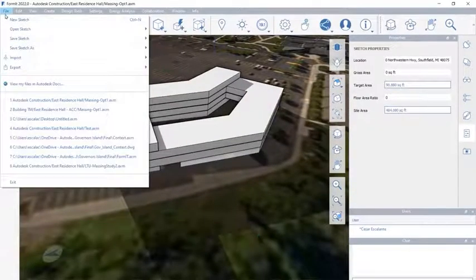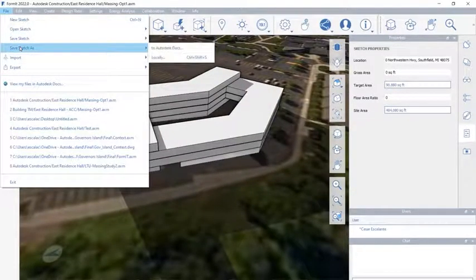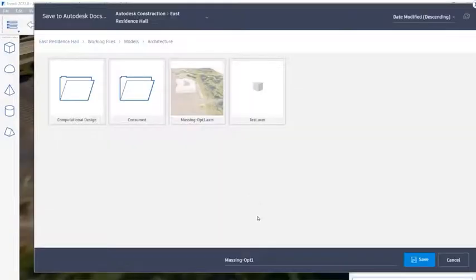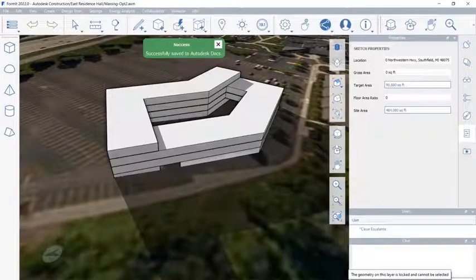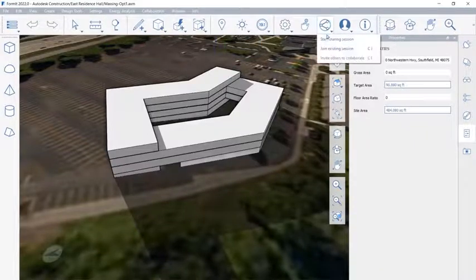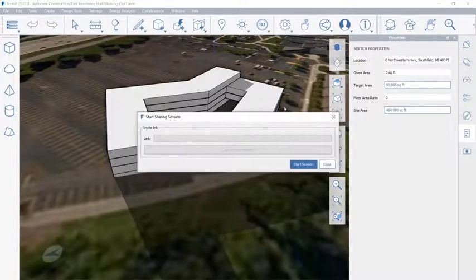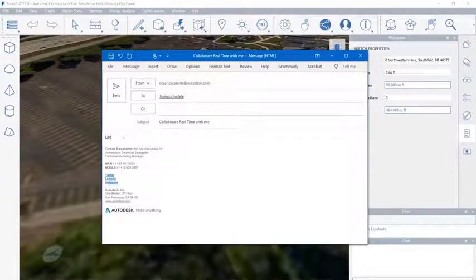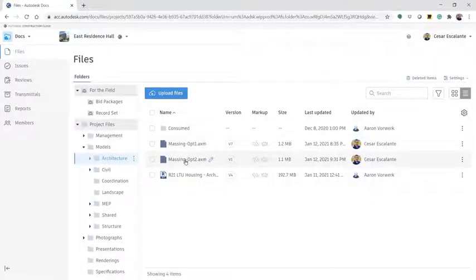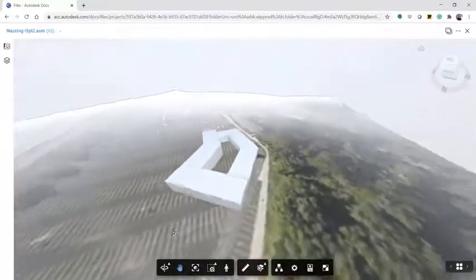Collaborate with your team anytime, anywhere. Lead designers exploring early stage design options collaborate remotely by saving, viewing, and sharing FormIt files directly in Autodesk Docs. The designer starts a collaboration session and invites other team members to collaborate in real time. Models are accessed and can be edited from a Windows PC, iPad, or web browser, and shared with teams using shared links.